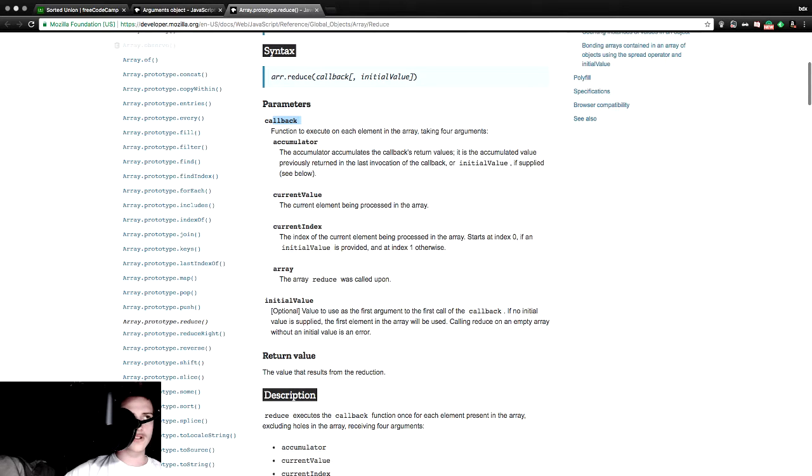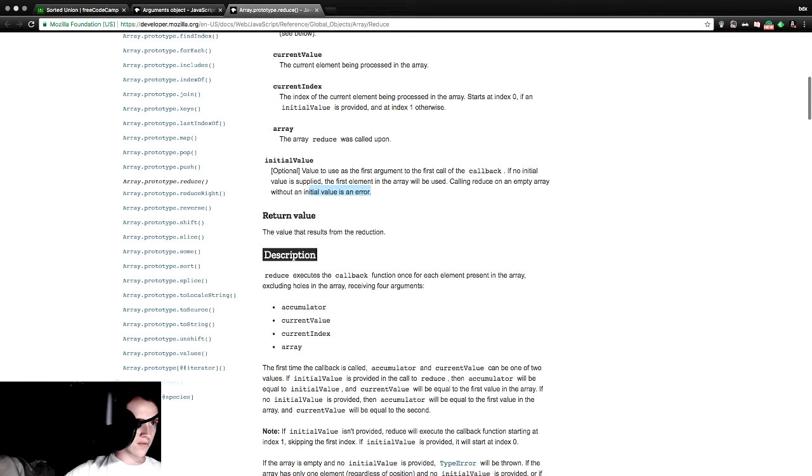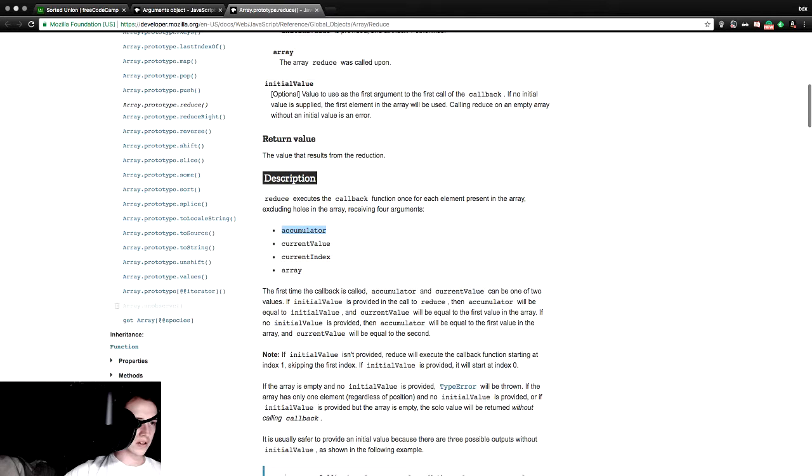Okay, so that's cool. So I guess we could just do A dot has own property B, but that's still crazy. Let's keep reading. Current value, the current element being processed in the array. Current index, the index of the current element being processed in the array, starts at 0 if initial value is provided, and index 1 otherwise. Fair enough. Array, the array reduce was called upon. Initial value, optional. The first one's called back. If none supplied, it'll start. Yeah, okay, cool. The value that's returned. So I think the accumulator here is what we can really benefit from.